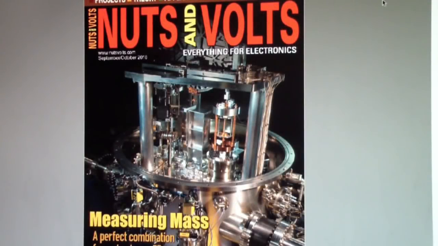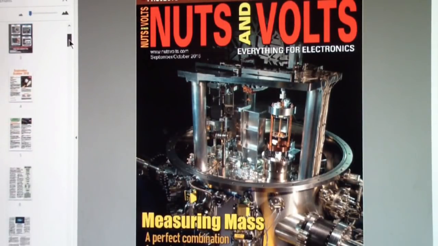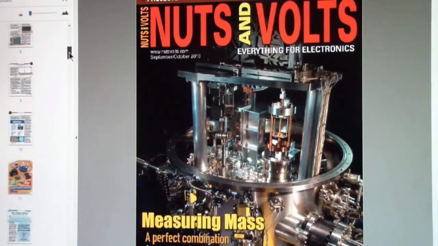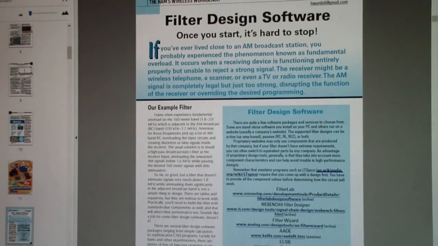I was looking at this issue of Nuts and Bolts magazine, and it has an article in it. I think it's this one. No, this one. Called Filter Design Software.